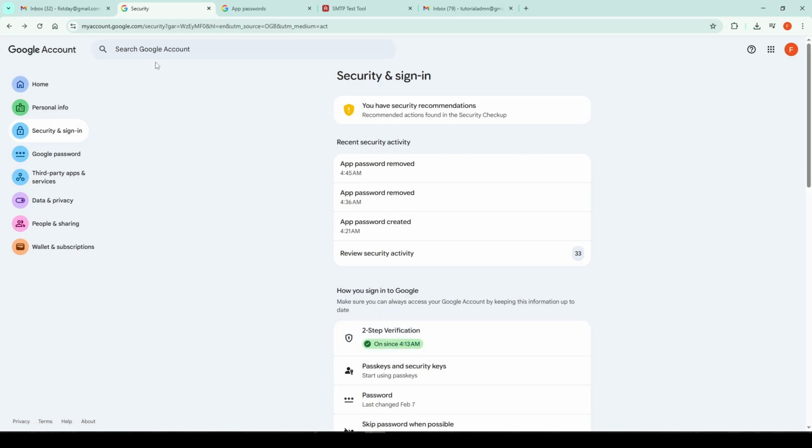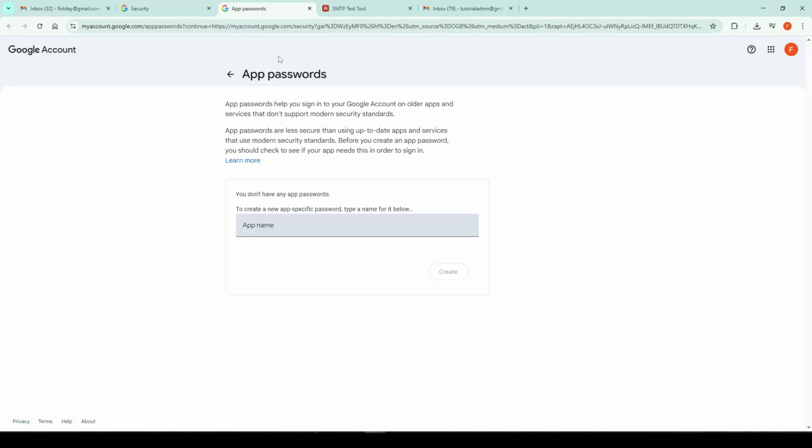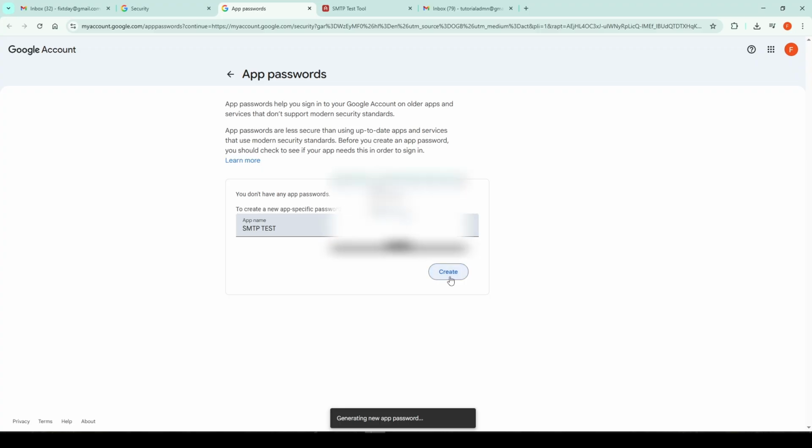Once two-step verification is enabled, go to the search bar at the top of the page, type app passwords, and select it from the search results. This will open the app passwords page where you can generate a password specifically for applications like SMTP tools, websites, or email clients. On this page, enter a name for your app, for example, SMTP test, and click Create.